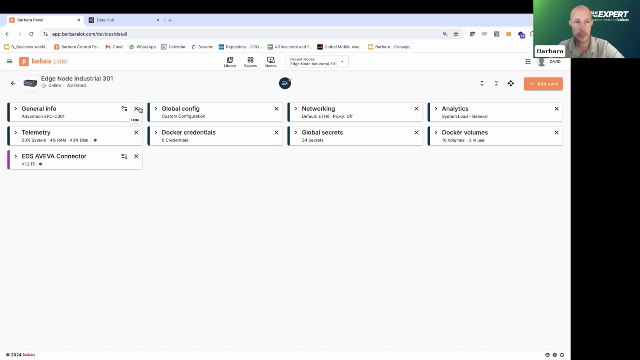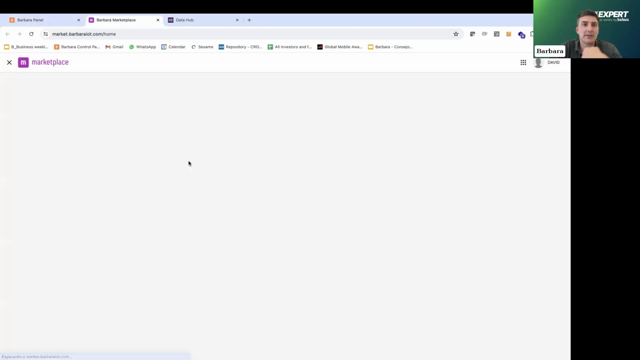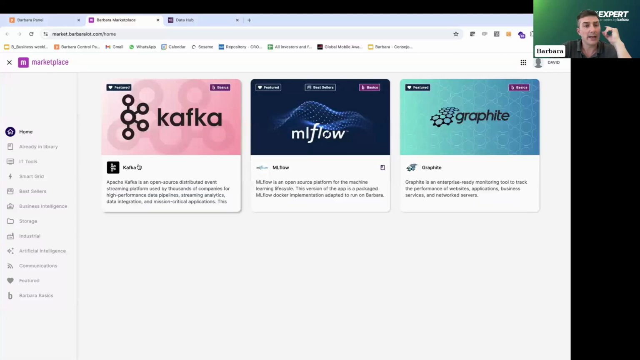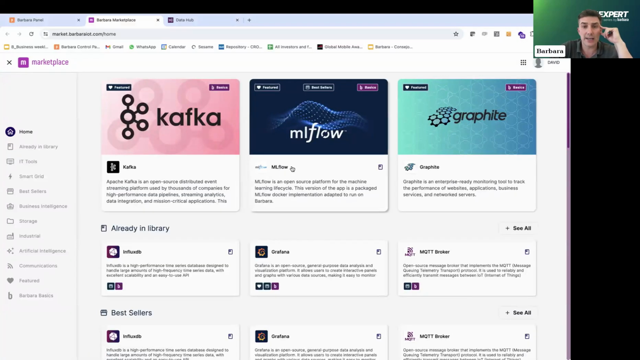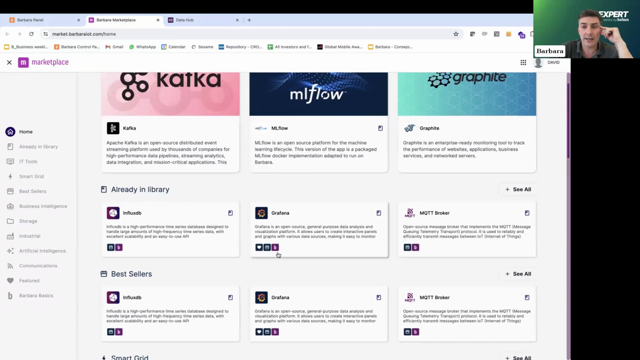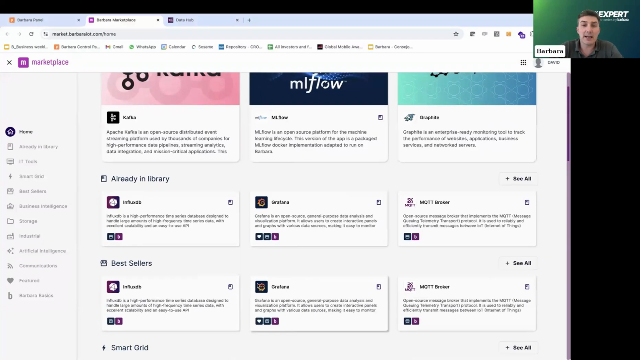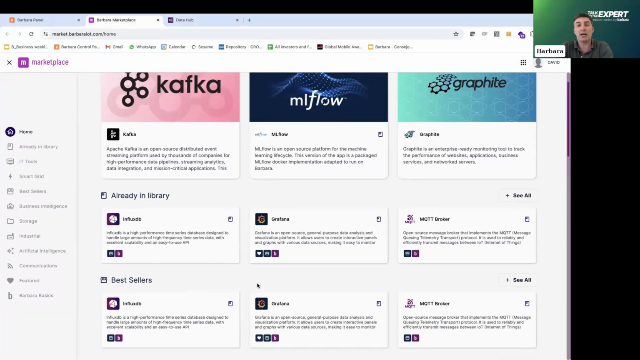Great. So that's really cool. It's really straightforward to do this. So this application that you have just deployed, the EDS AVEVA connector, you mentioned that is part of our marketplace, right? Yes. So Barbara has a marketplace of applications. I can show it very quickly here. It has a marketplace of applications with different types of applications like MLflow, Graphite, Grafana, InfluxDB, MQTT brokers. AVEVA EDS is one of them.